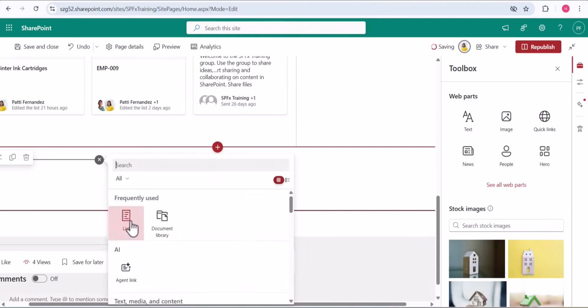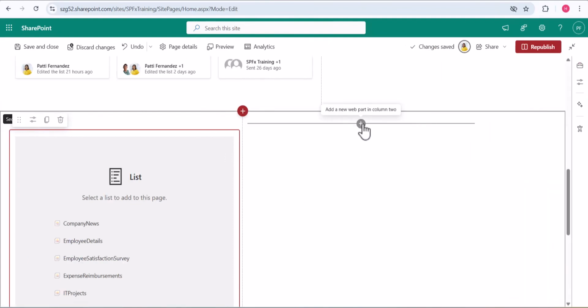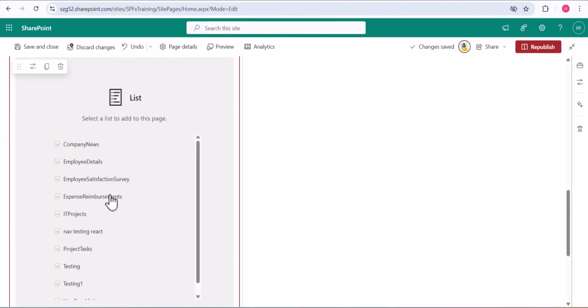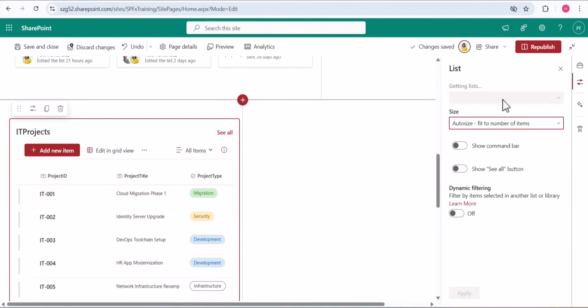Here we will choose the list web part. Since we are storing the project and the task details in the SharePoint list, we will take list web parts only. For this first list web part, we will choose the IT projects as a data source. This is the list which contains the project details. Now edit these properties.